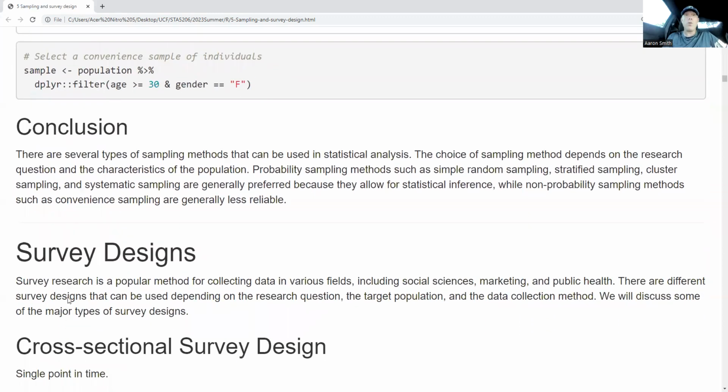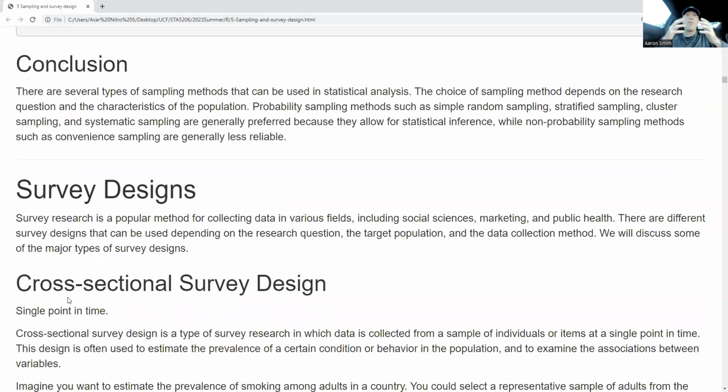So here's the conclusion on the sampling. There are several types of sampling methods that can be used in statistical analysis. The choice of sampling method depends on the research question and the characteristics of the population. Probability sampling methods, such as simple random sampling, stratified sampling, cluster sampling, and systematic sampling, are generally preferred because they allow for statistical inference, while non-probability sampling methods, such as convenience sampling, are generally less reliable.